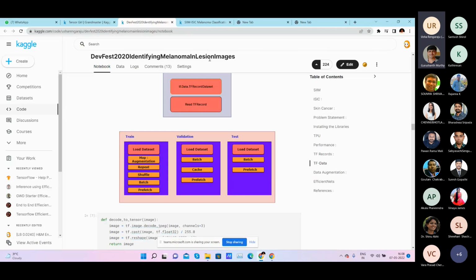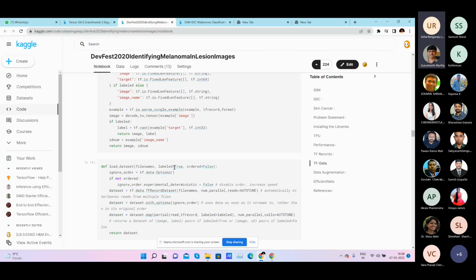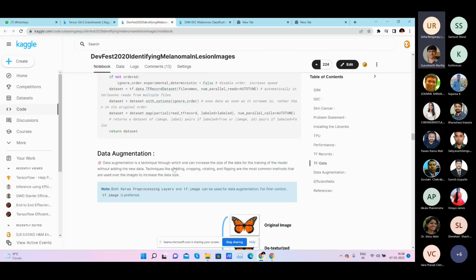So there are a lot of utility functions. This is how the utility functions call each other. If you want to decode an image, you have a function for it. For reading a TF record, for loading the dataset and all that, you have different utility functions.